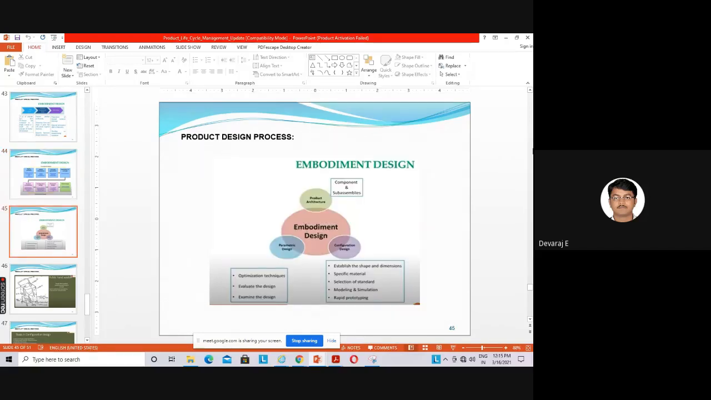Next, whatever I told you is in the form of a small sketch. So embodiment design is there. First is product architecture, second is configuration design, and third is parametric design. What will they do in product architecture? See, components and sub-assemblies. What are sub-assemblies, students?